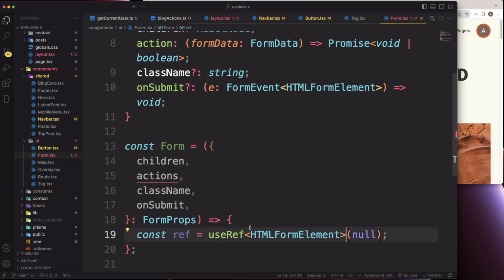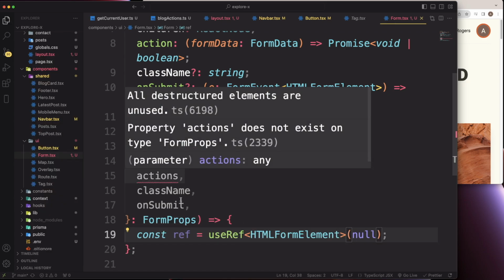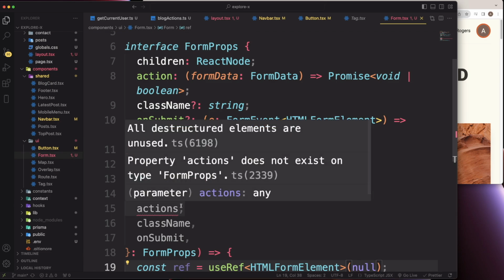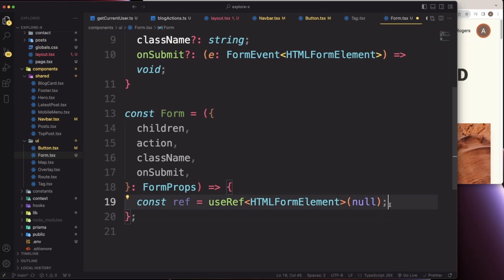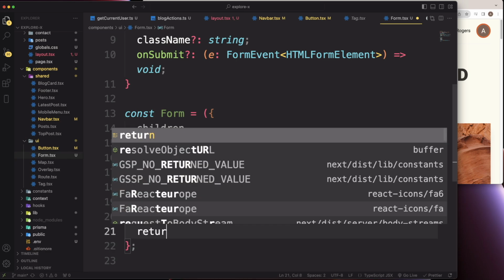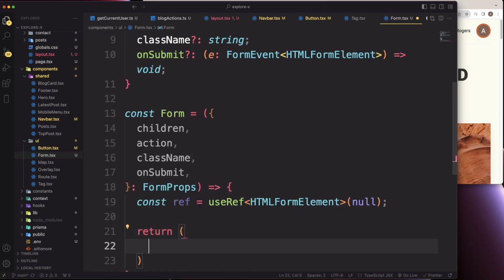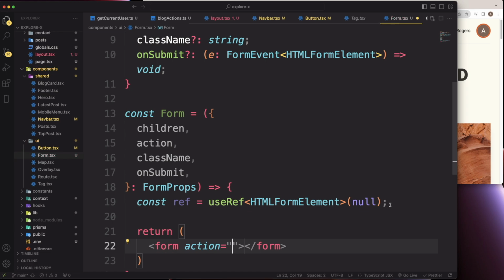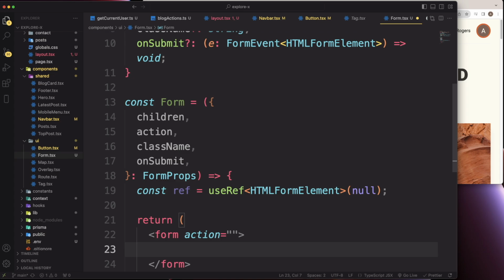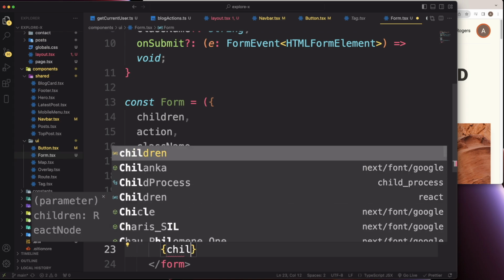Alright, we got our actions. Put an S on here by mistake. Alright, so after that, now we're gonna do our return, and this is going to be a form, and our action, let's keep it empty for now. Inside of this form, the only thing is just going to be our children.